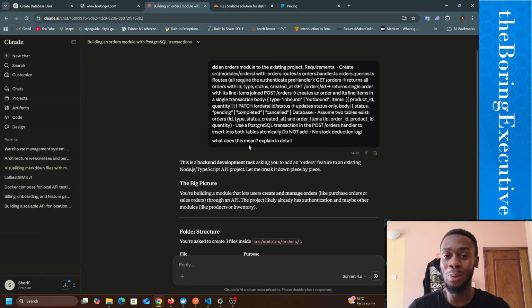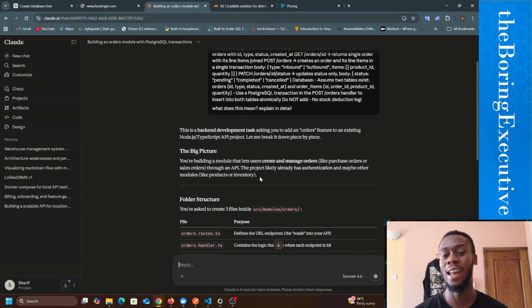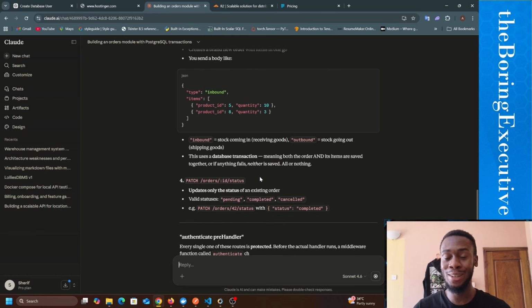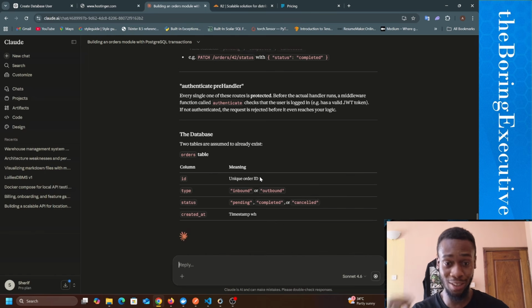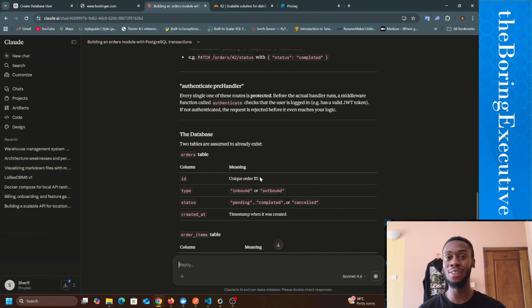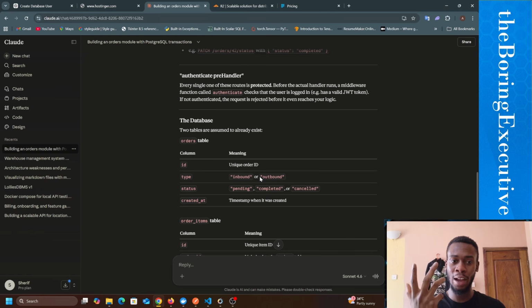You don't even need to show it much. I didn't even copy the whole thing. You just say this is a backend development task for you to add an orders feature to. And look at it, you already have much more detail from just a simple prompt. And you just keep reading, and you go down the rabbit hole of creating very intentional stuff. And this is how you build, instead of just allowing it to code on its own and leaving it to its own advice or devices.